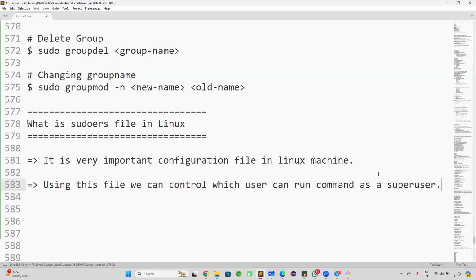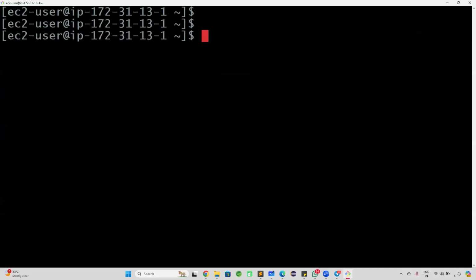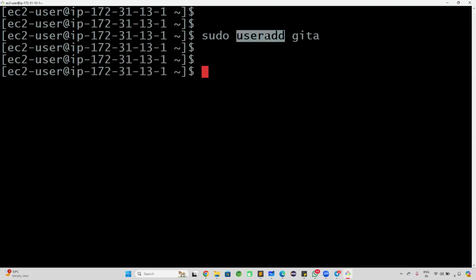We are using EC2 user. EC2 user can do anything in the Linux machine because EC2 user has super user privileges. That's why we are doing user creation by using the sudo command. By using the sudo command, we are doing the operation sudo useradd Gita. Right. So here the useradd command I executed with the sudo privileges. EC2 user has sudo privileges.